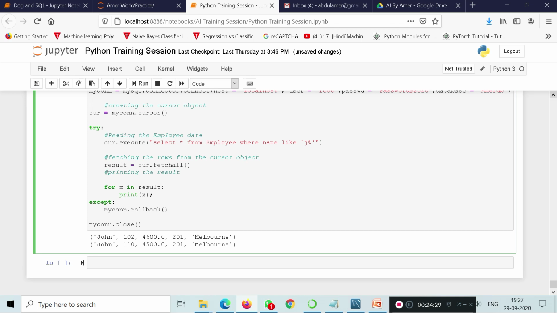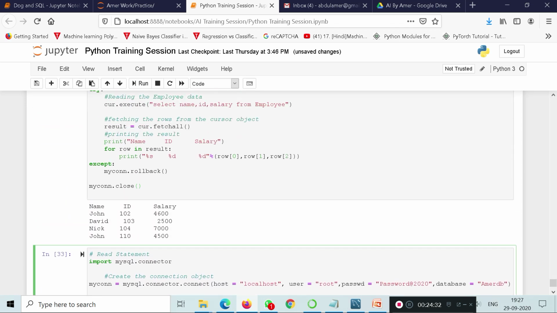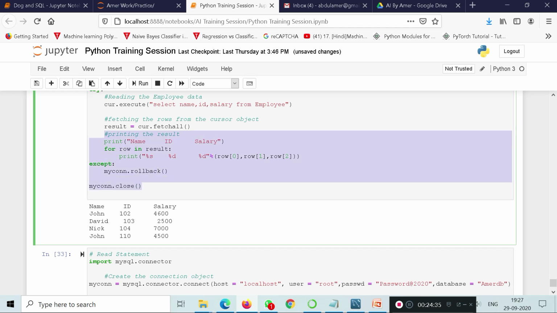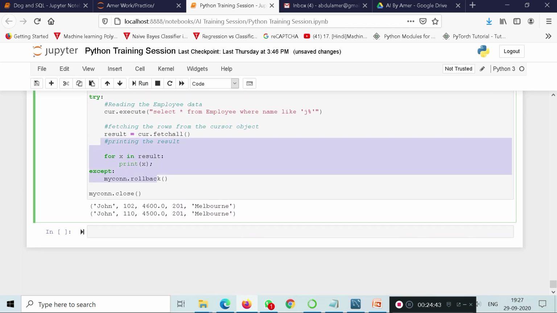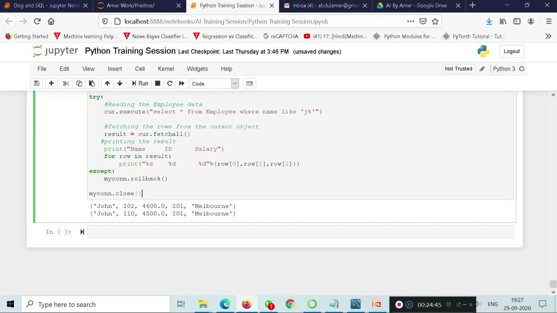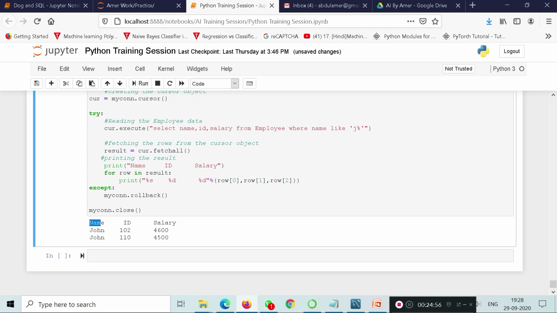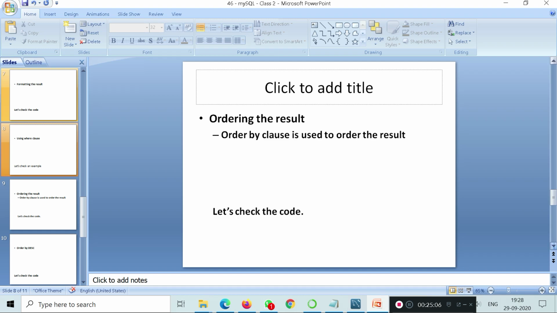What we can do here is alter it a little bit in a different way. Printing the results, I'll copy that here. So instead of star, I'll take name, ID, and salary. Let's execute. So we have names starting with J, J percentage, and whatever comes later. This is how the where clause works.